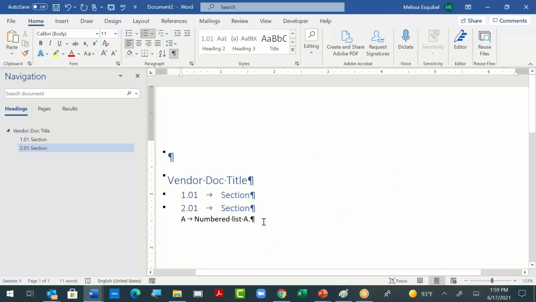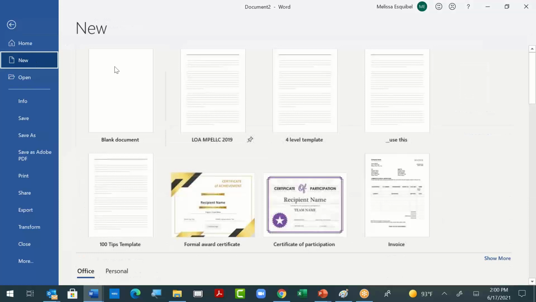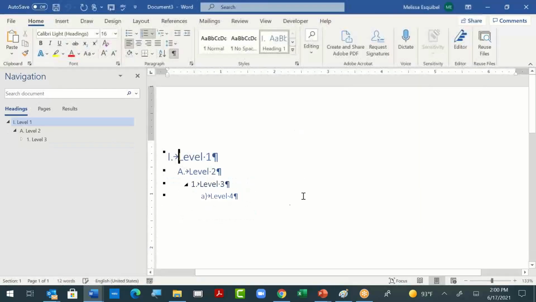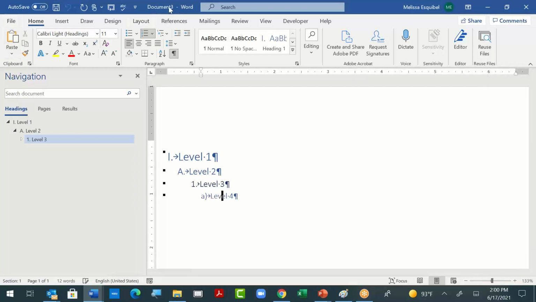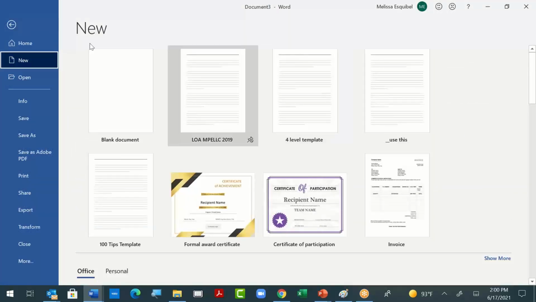So let me go forward with another document that I created earlier. I'm going to go back to this. Again, this is why the handout is not there. I'm going to go back to my 4-level template here, which is something I set up earlier, Roman numeral, level A, level 3, level 4. And we just used it as a template. So we saved it before, file, new, opened up our 4-level template.